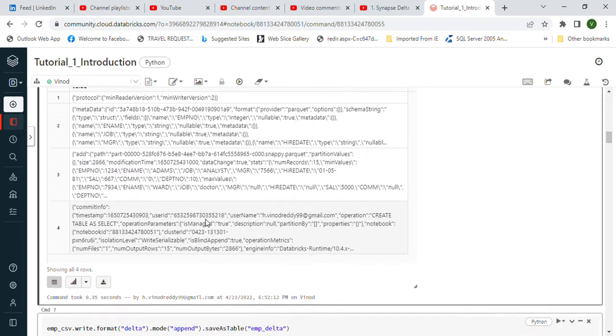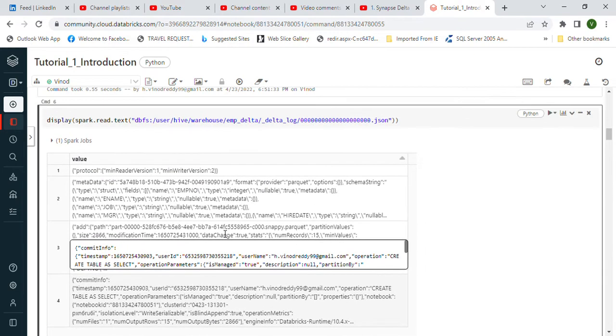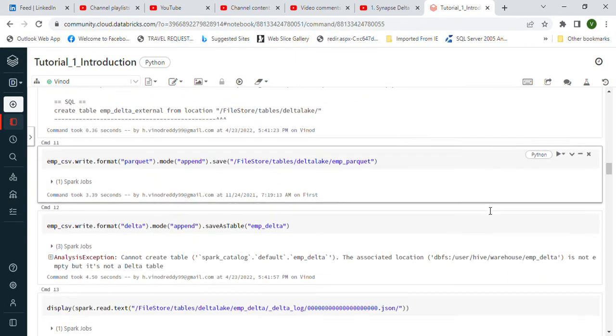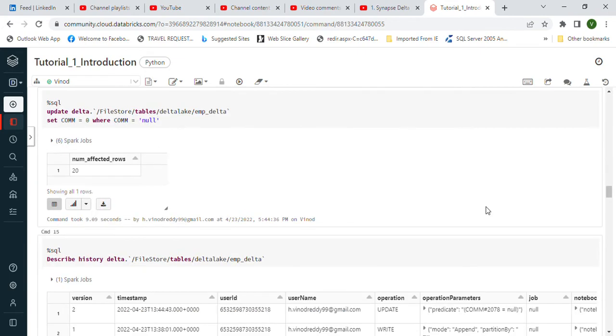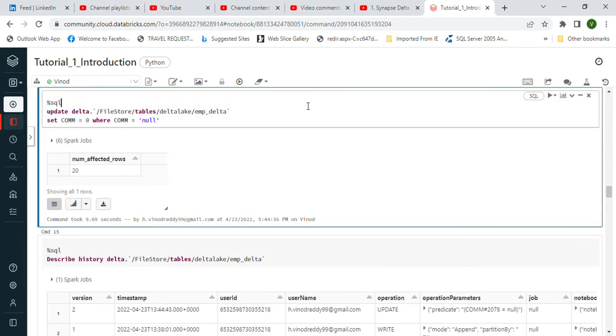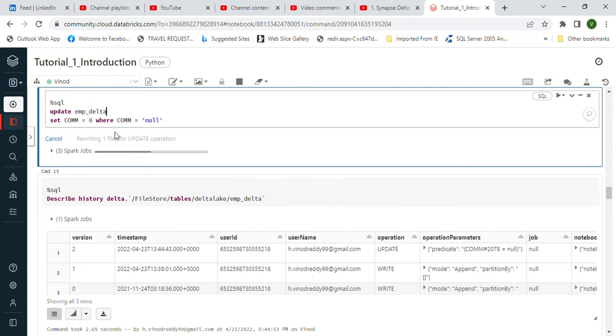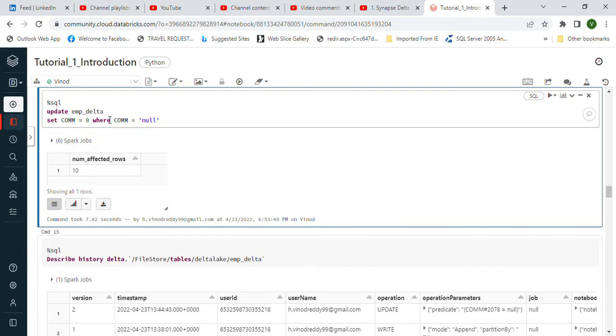Okay, now with this, this is how the data will be stored. This is how the log is maintained. Whenever, let's say, when I try to update the data here, you see, normally Parquet files are immutable, but the delta format is mutable and it allows us to update.